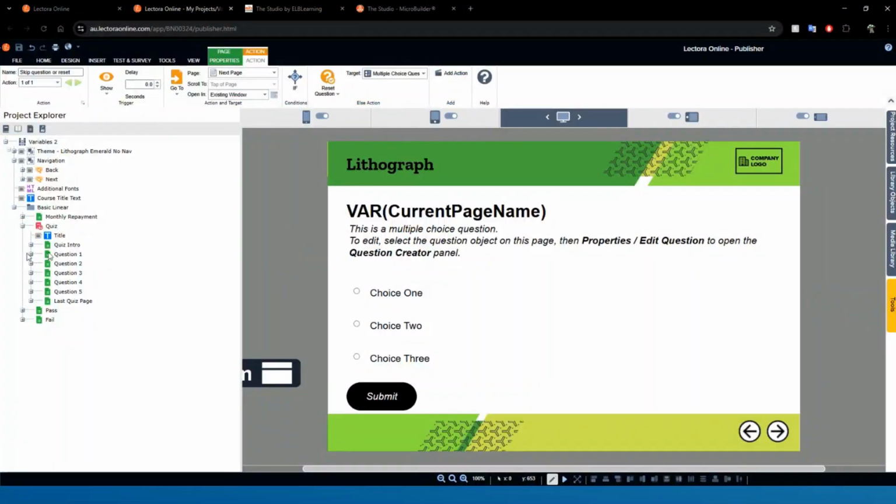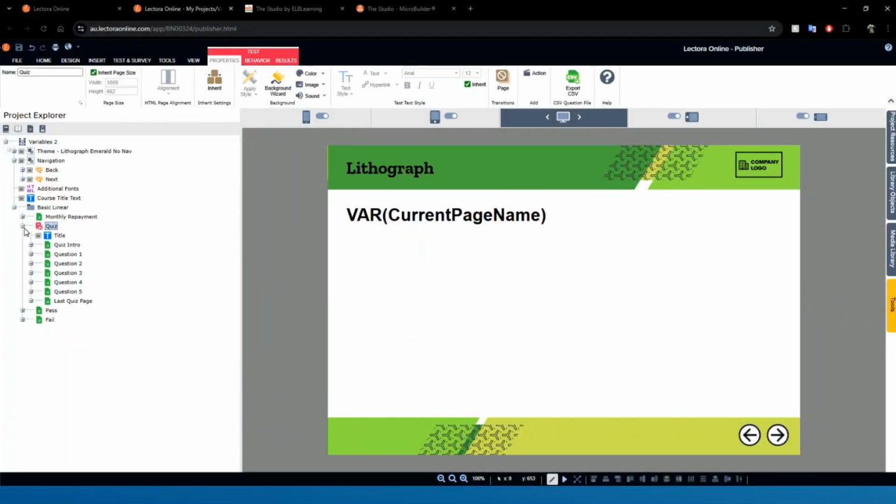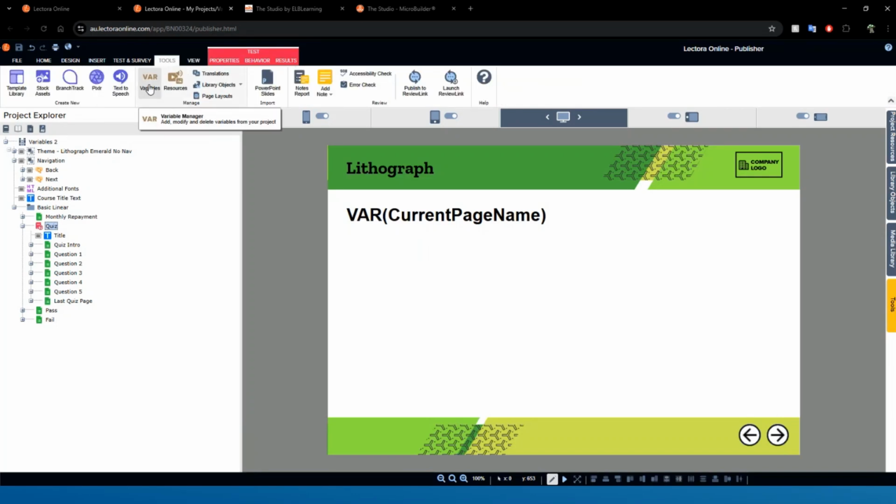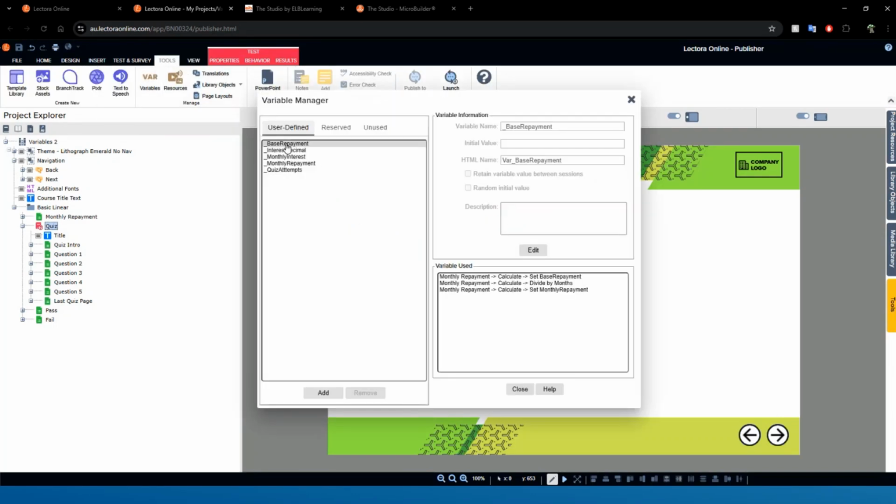Jump back into that one. So a couple of things here. I've got my variable already set up, which I'll show you up here in my variable manager. Pop it open. You can see all the ones that I made for the other calculation, and then quiz attempts is the one we've got here. Something important to note is that I'm counting down in this case, and I'll explain why. So you set an initial value in this variable.